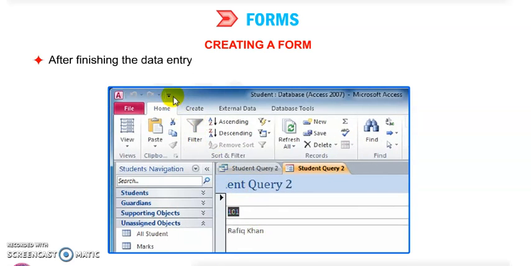If we have 10 records, we can move through the records. We can move to the next record, we can move to the previous record, okay, we can see the previous record.